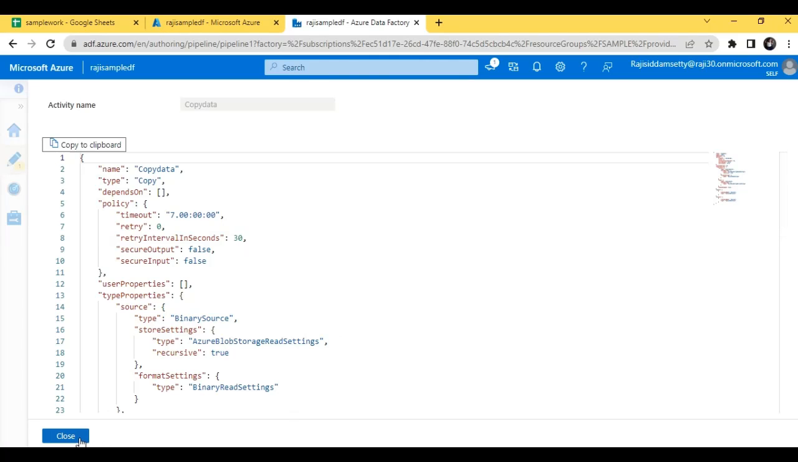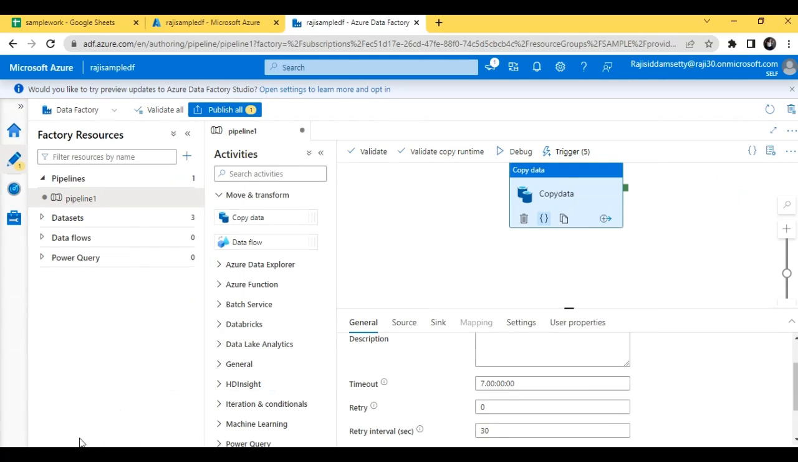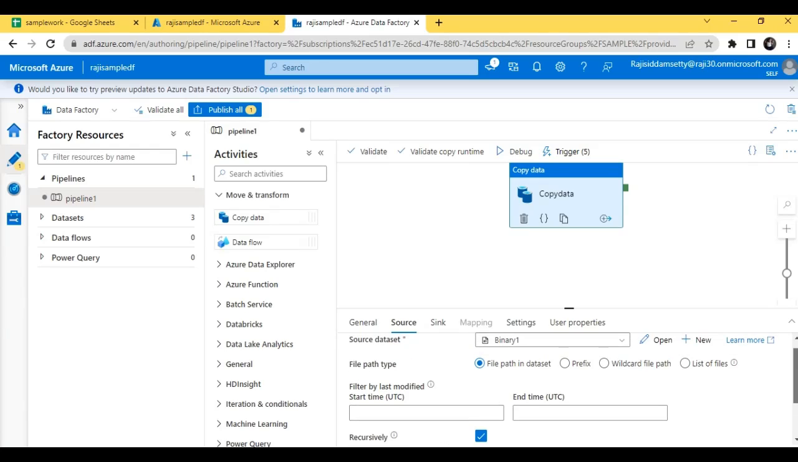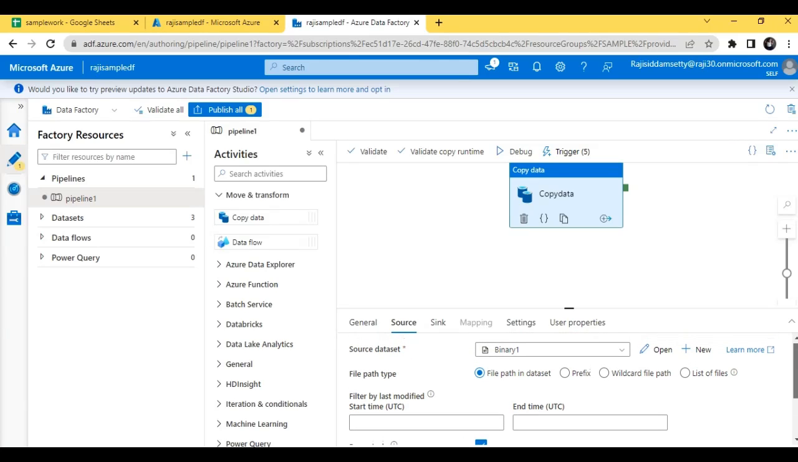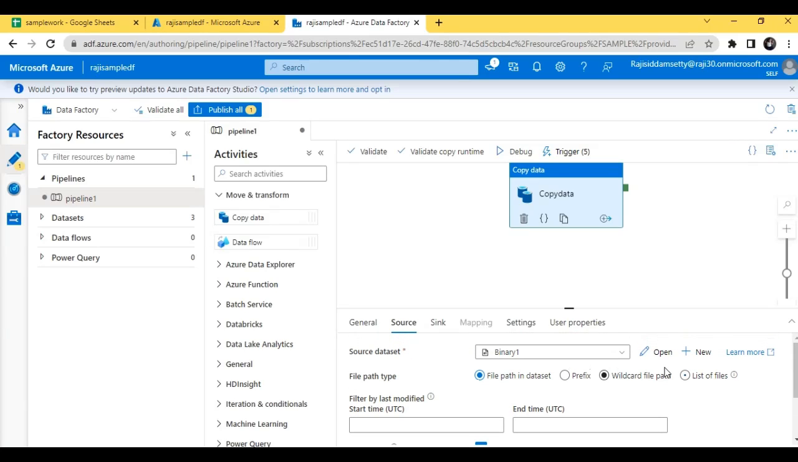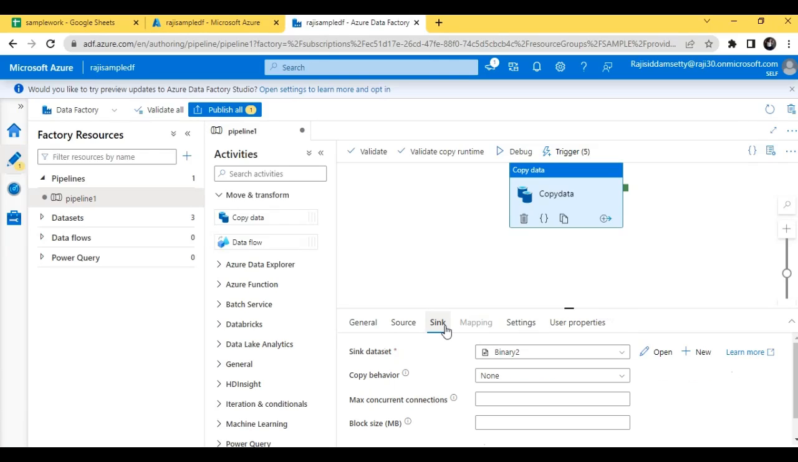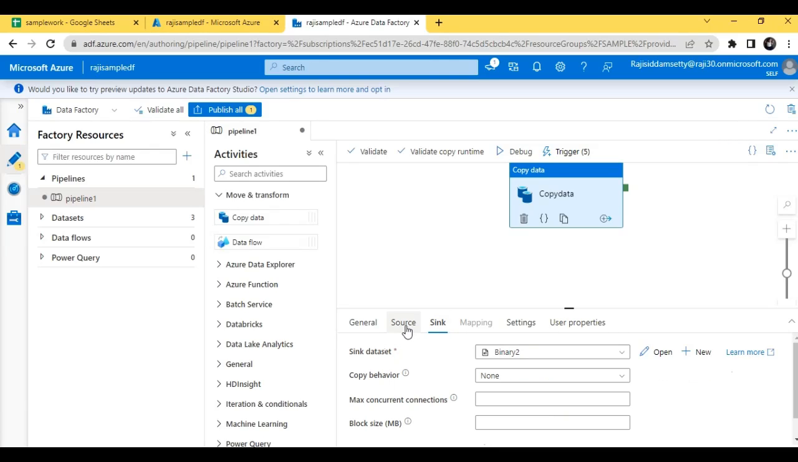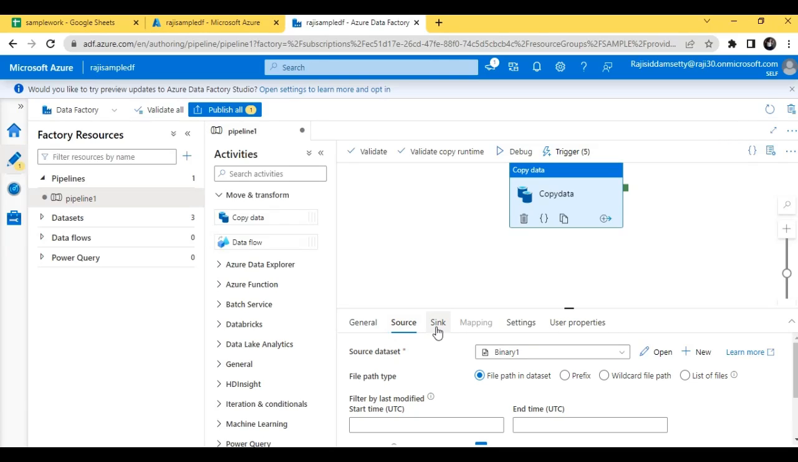Next, we can see source. Here in source is where we specify which data sets you want the data to copy from and to. Source and sink. From which data set to which data set, we select these two using source and sink.